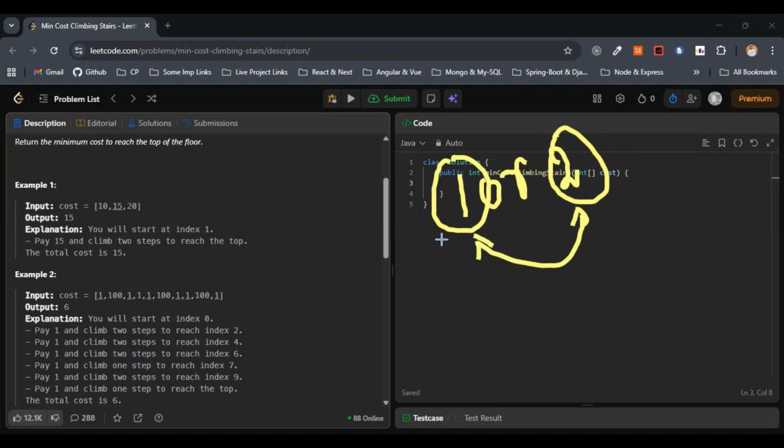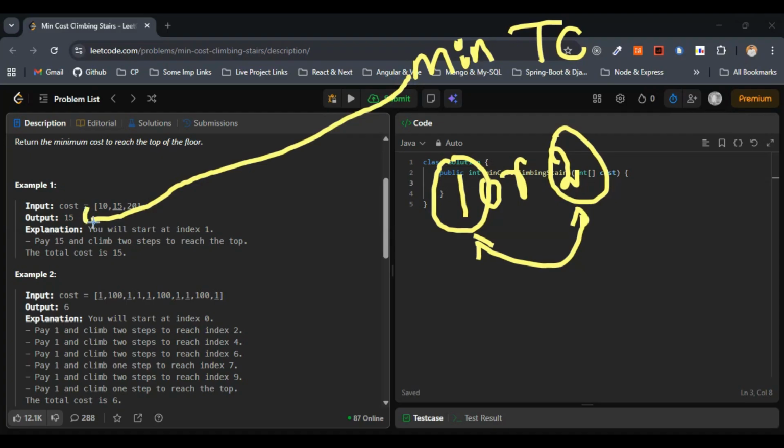We have to return the minimum total cost to reach the top of the staircase. So we have to find the minimum total cost to reach the top of the staircase. The output that we need to get here is 15.